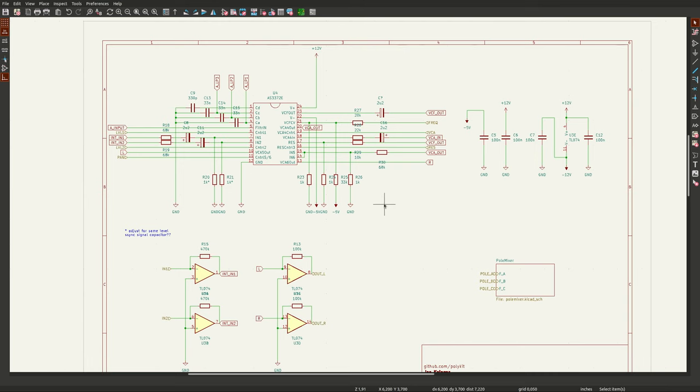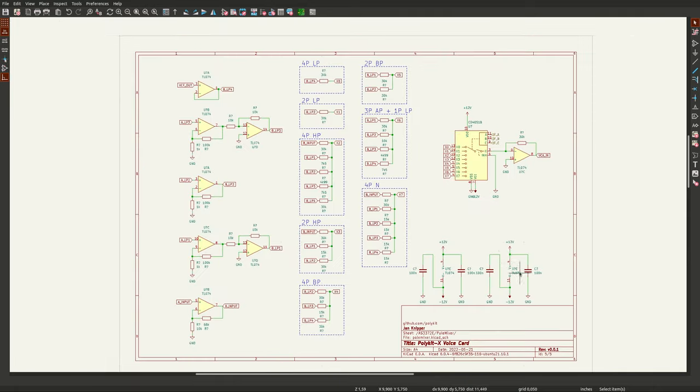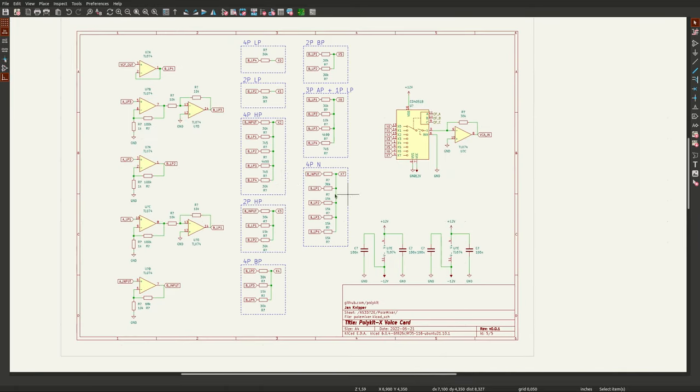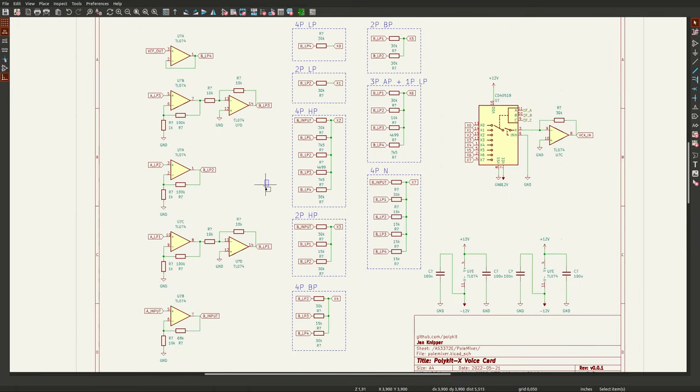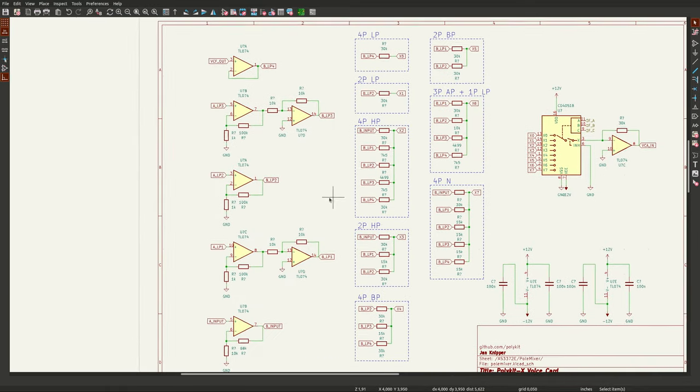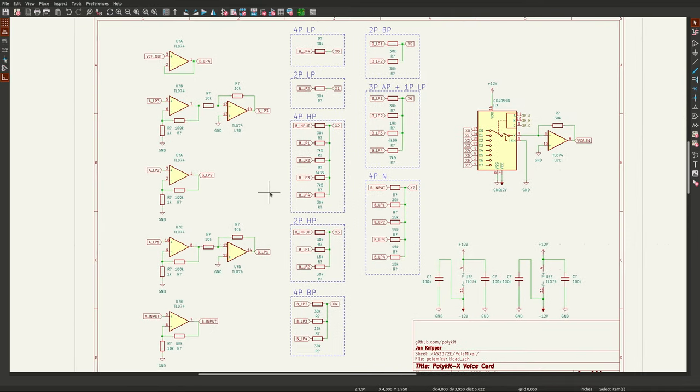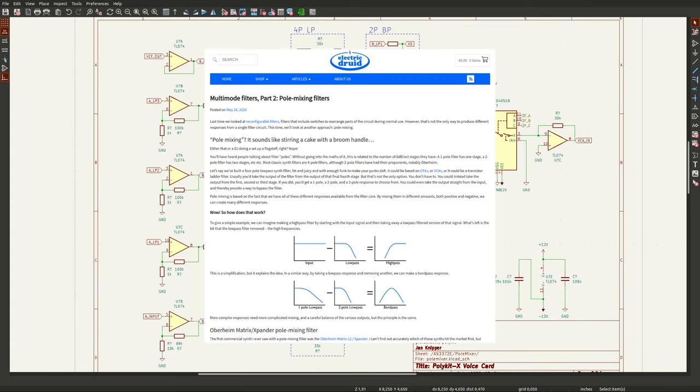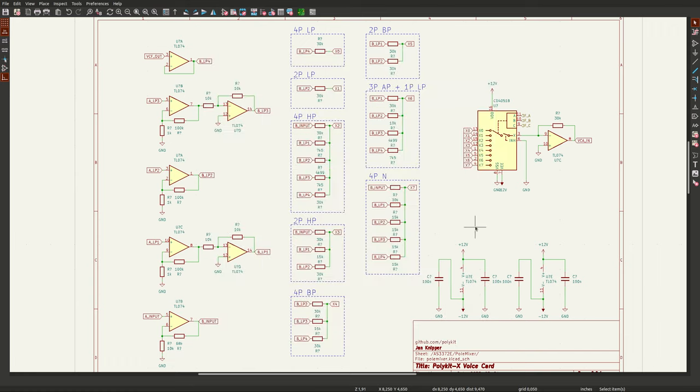I'm totally fascinated by this concept and added a simpler version with 8 different filter responses to the voice card. It only needs a multiplexer, some resistors and a few op-amps to be implemented. There's a great article by Tom Wiltshire from Electric Druid on this topic. I'm going to link it in the description below in case you are interested.